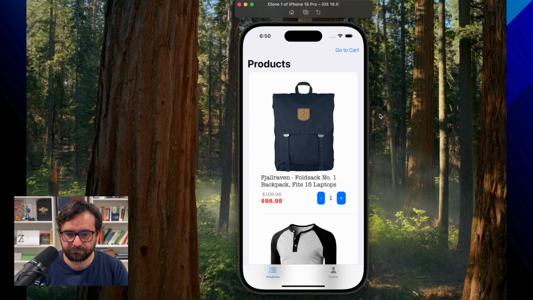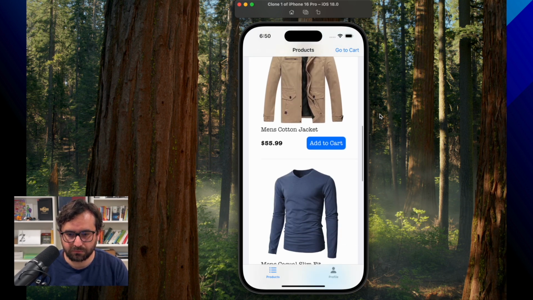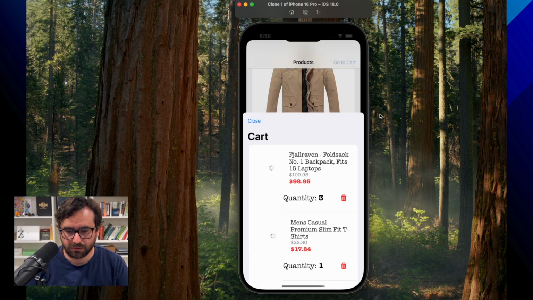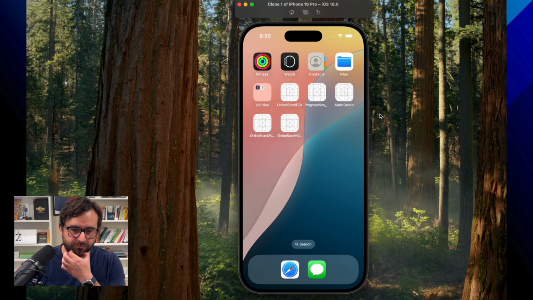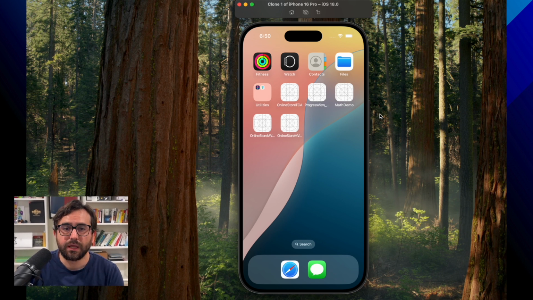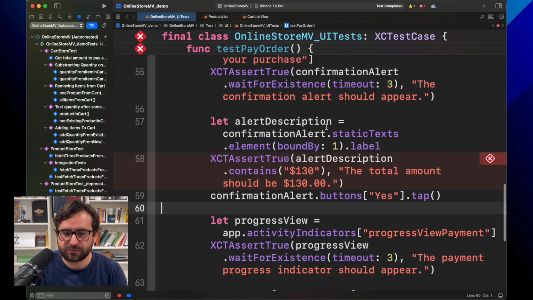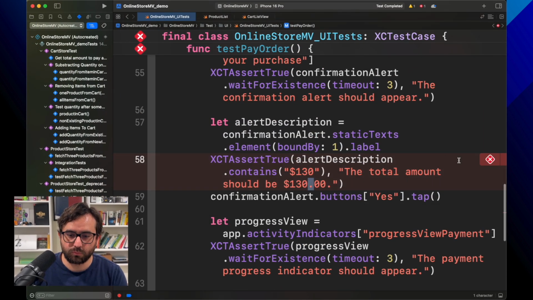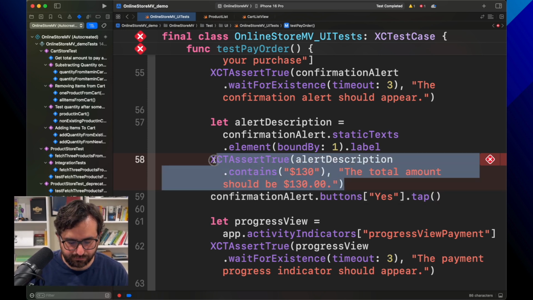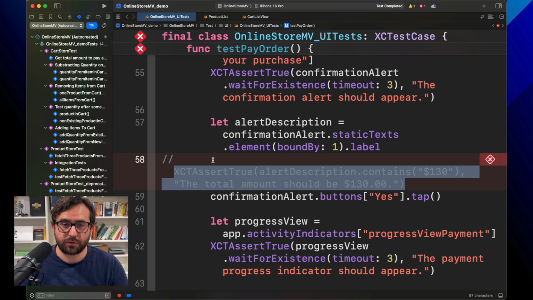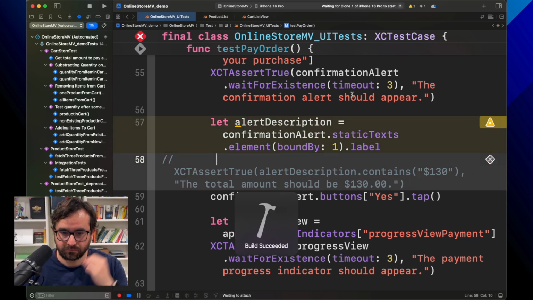Okay, it's running. It is scrolling down, selecting the product. Confirmation. Okay, here it's a little bit different, and I will tell you why. But at least we are ensuring that this is working as expected. I'm gonna get rid of this for now, okay? Because I'm gonna fix the data in a moment. Let me run this again.